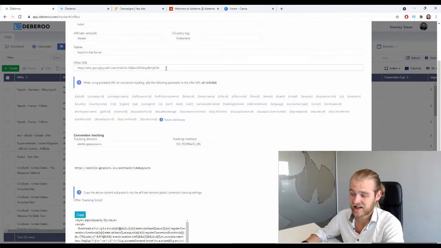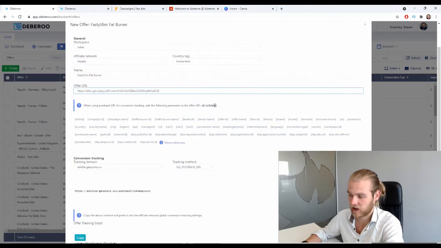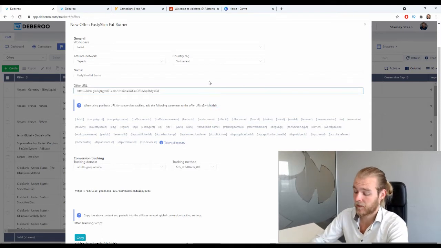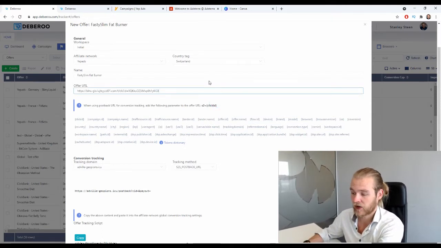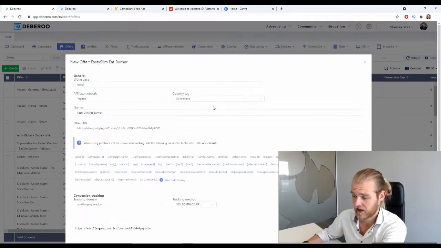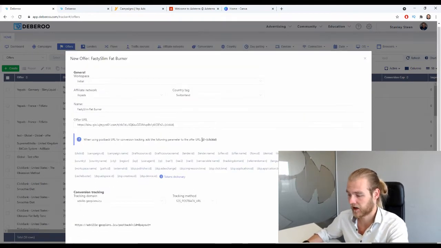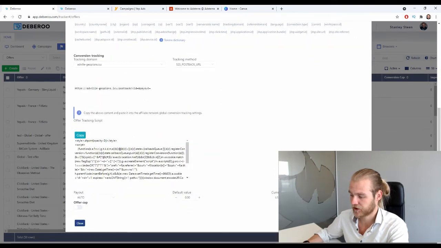And then at the end of your link, you want to paste in the parameter that is shown below. So we have this parameter right here. I'm going to copy it. But before I paste it in here on my offer URL, first I want to add a question mark. And then after the question mark, I can paste in the parameter. There we go. Awesome. That looks all good. So let's save the offer.